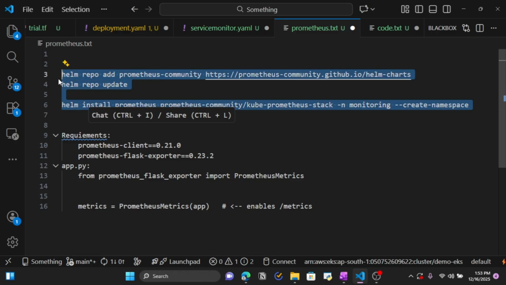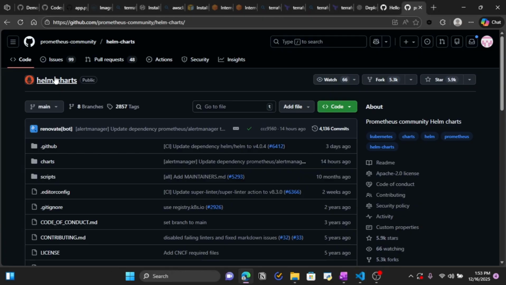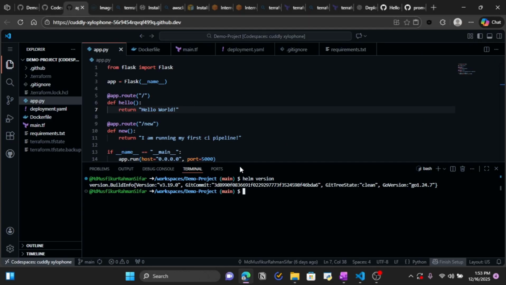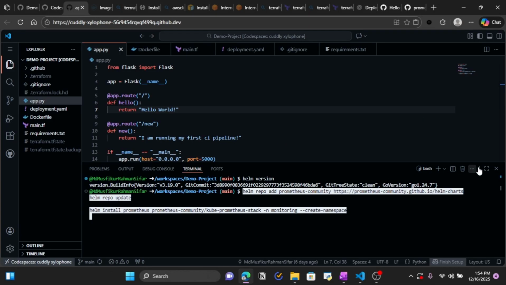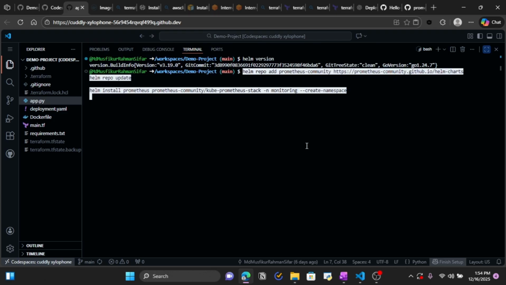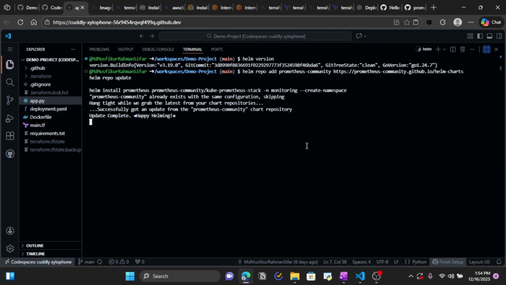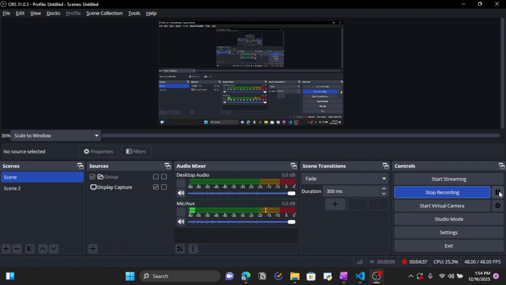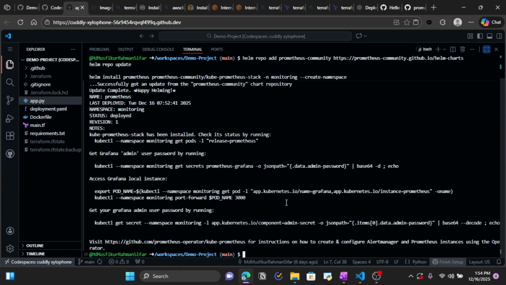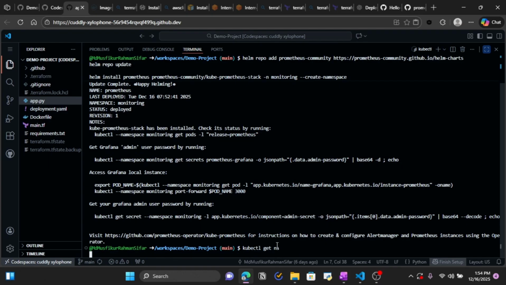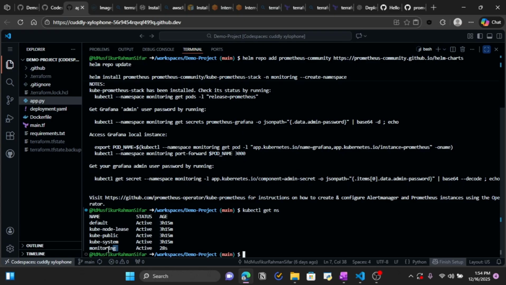So let us copy this, and let's go to our machine again and paste them. And we would see that Prometheus is being installed. It will take a bit of time, so we can wait for that. So we have installed Prometheus. Now if you do kubectl get namespace, you'd see monitoring is already created automatically.